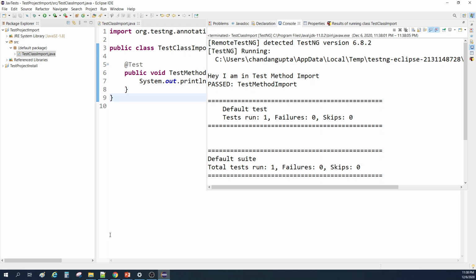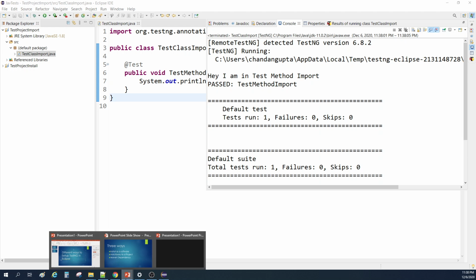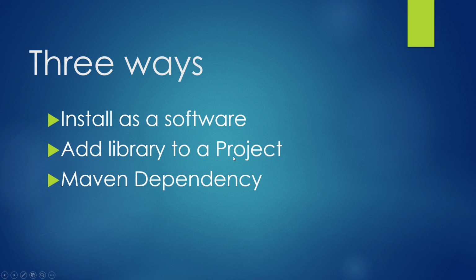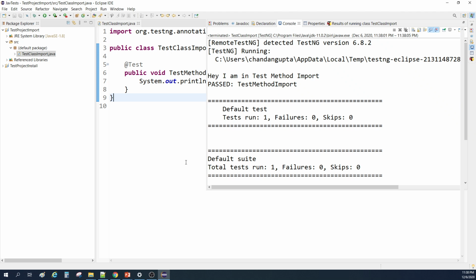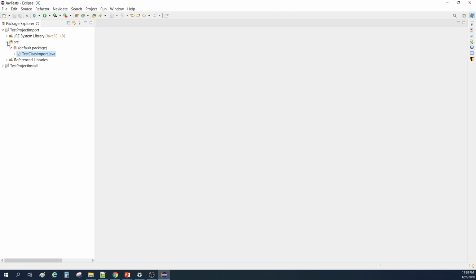So we have seen the second one as well, adding a library to a project. And we are going to see the most important, which is the Maven dependency. Most of the projects that we have are majorly Maven projects, so we should know how to add a Maven dependency to a project. So let's create one as well. So this is done. I hope you have understood both of these.